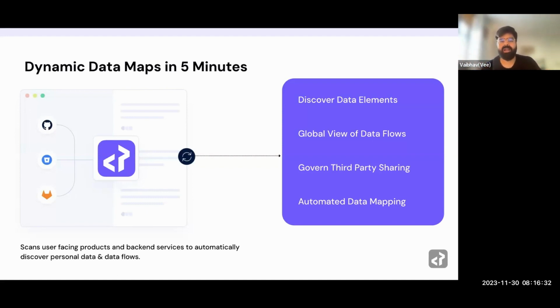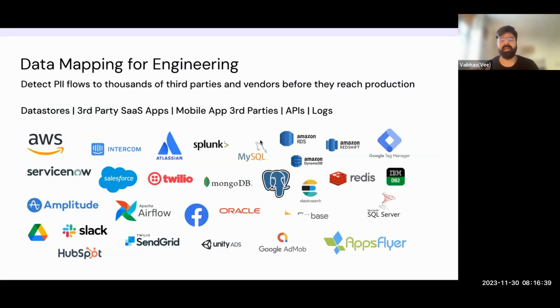your engineering done automatically. And this demonstrates a full picture of what we accomplish with Privado. So any data store connection, any third-party SaaS app, any third-party mobile app, API logs, all of this flows, Privado is able to map automatically. I'm going to show you that in the next few minutes.